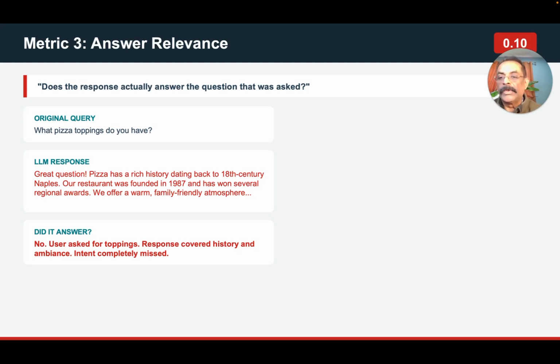What pizza toppings do you have? Great question. Pizza has a rich history dating back to the 18th century in a place. Our restaurant was founded in 18. So it is giving restaurant information. No, it didn't answer my question. So the answer relevance is low.